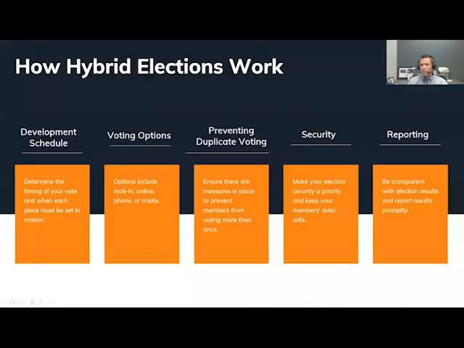Absolutely. And who doesn't like saving money, especially when it comes to governance, right? So let's say you go through that process. You're going to update your bylaws. How do hybrid elections work is a question that we're commonly asked. And the first part of it usually boils down to scheduling, right?